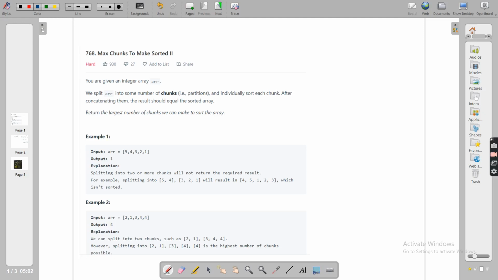Hey everyone, so here we'll be solving the Max Chunks to Make Sorted 2 problem, which is obviously a continuation of the stack playlist. What it says is, you are given an array and you have to divide this array into as many chunks as possible. Now what does it mean by chunk? Let me tell you that.